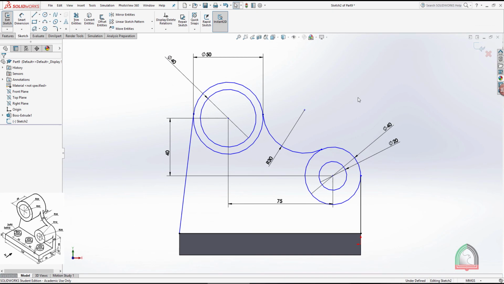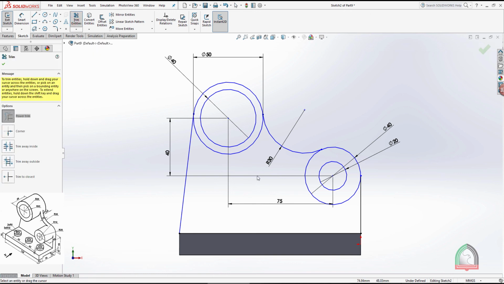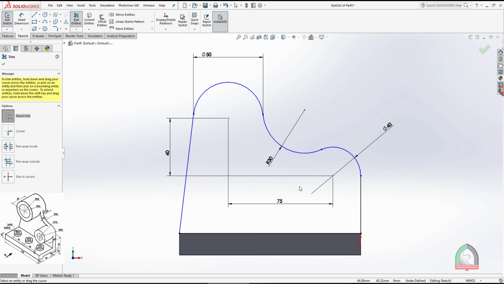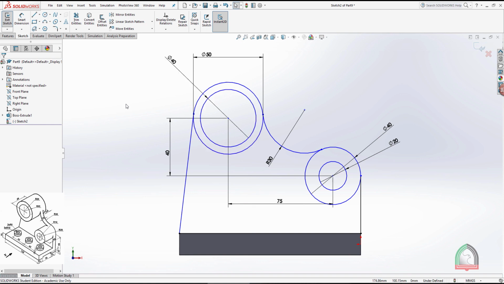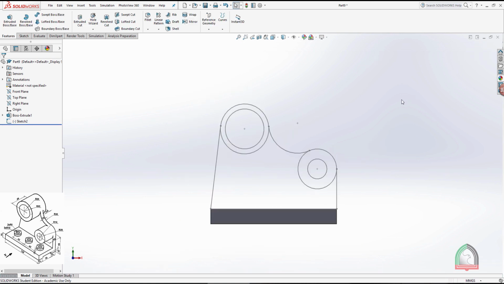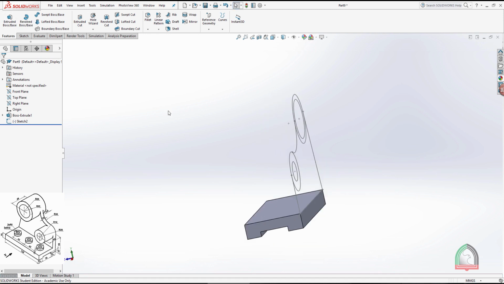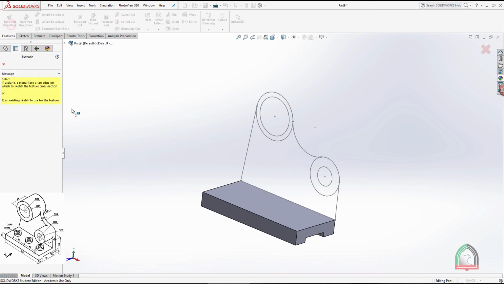In normal practice, we use the trim entity option to remove all the inside portion, make this sketch a closed geometry, and extrude it to a particular point. Then we add individual features after that. But here, by using the contour option, I'm keeping everything as such, then exiting the sketch. So I'm going to take extruded boss.